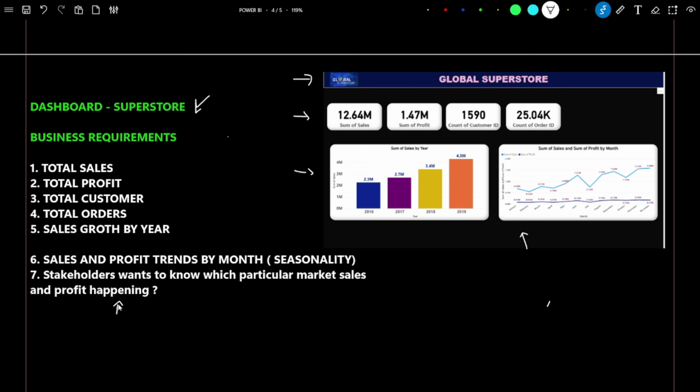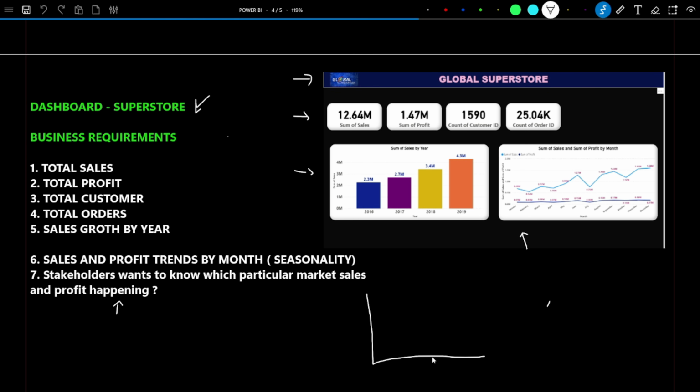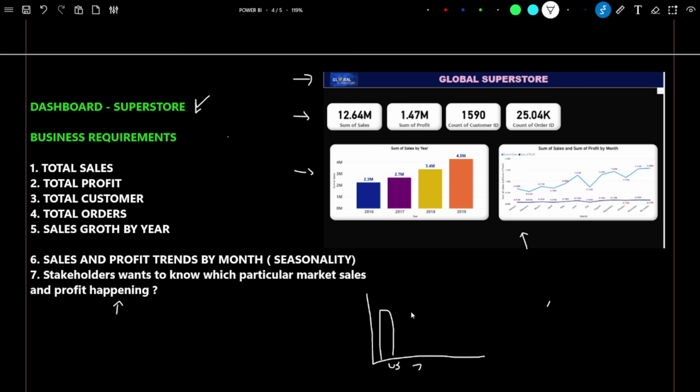What the stakeholders are saying is that they want to know in which particular market the sales and profit are higher. Based on each market, suppose this is the US market, suppose this is the Japan market, for each market they want to know how their sales are happening, and also how their profit is happening.